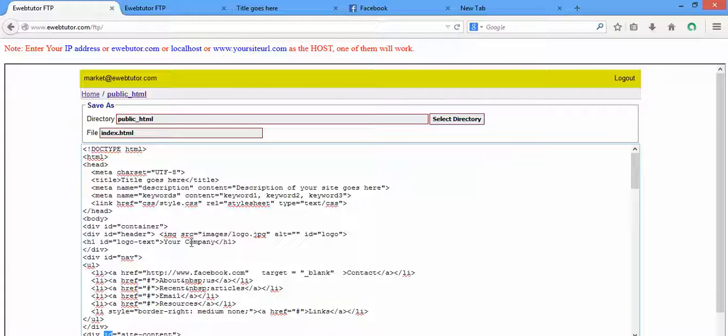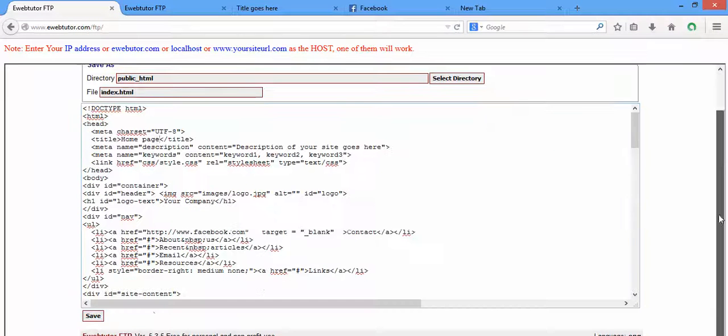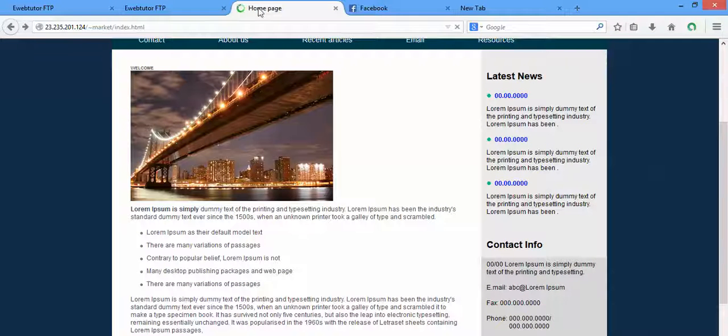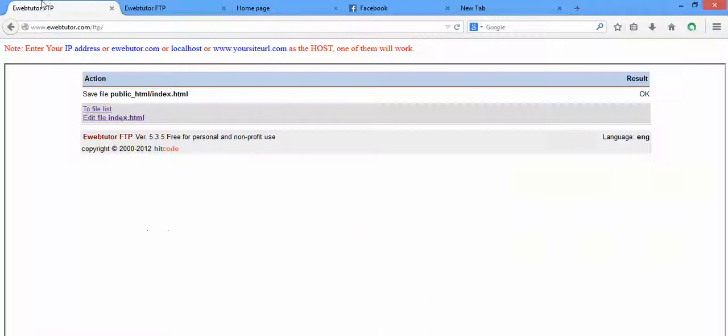The title, can you see? This is the title. So I can change it to whatever I like. I can change it to home page. After I finish, I will save. If I refresh this page now, you discover that this will change to home page. Can you see? That's changed to home page.